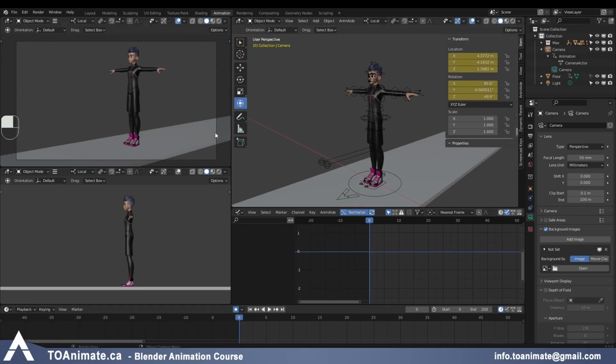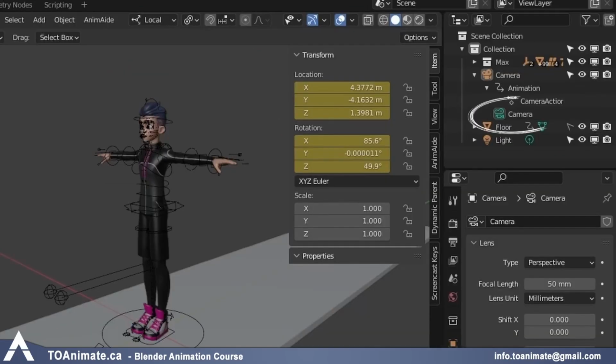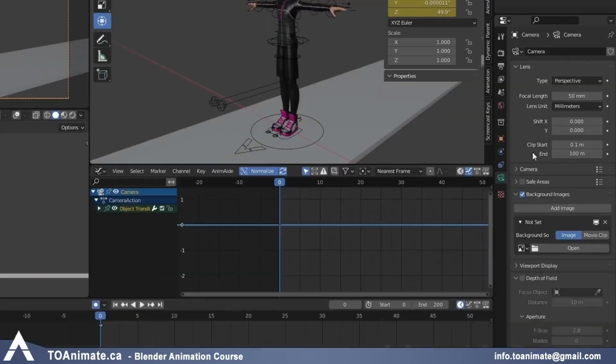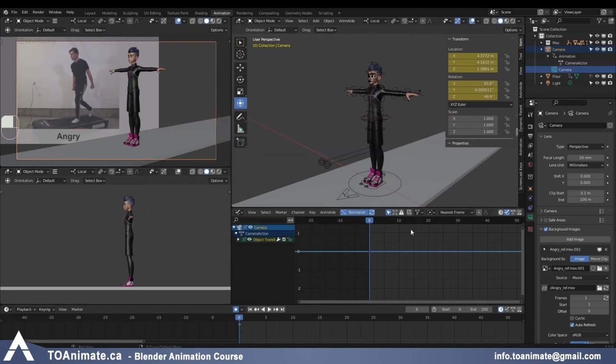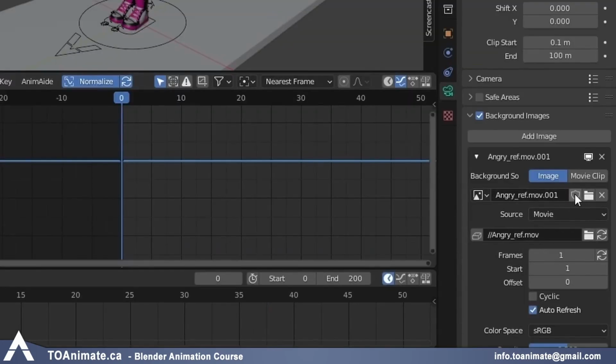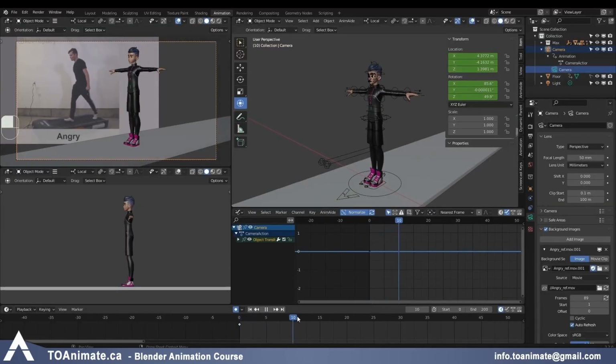The first thing I need to do is bring in my reference video, and that's very simple. I'm just gonna click on the camera here, go to the camera settings, enable background images, and go to add image. So you don't have to change it to movie clip, just add image and click open. Find your reference, open image. Then you can protect it with this fake user to make sure that it stays in your file. And you just need to click on this refresh button for it to be playing as a video instead of a single image. So now when I scrub, you can see that my reference is playing nicely.